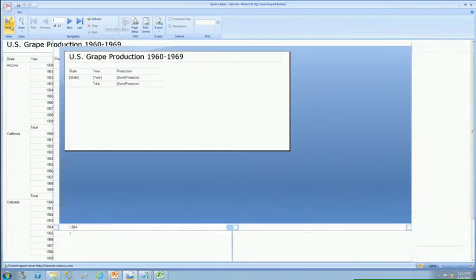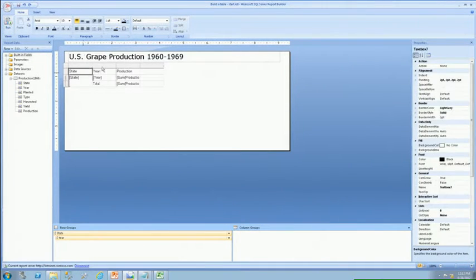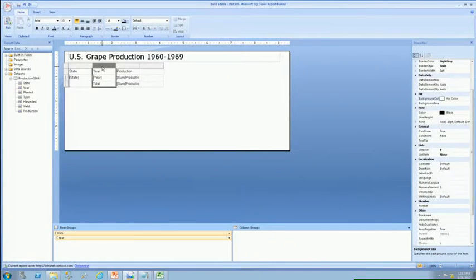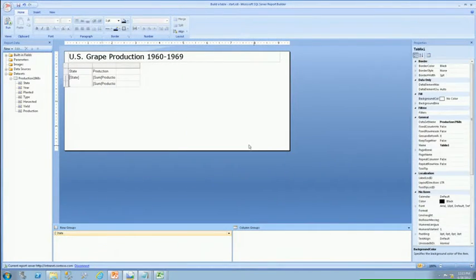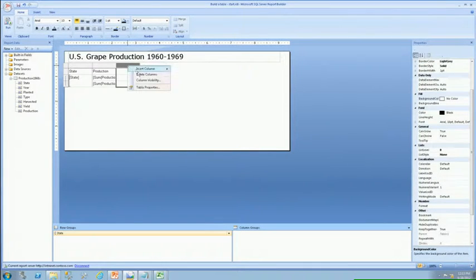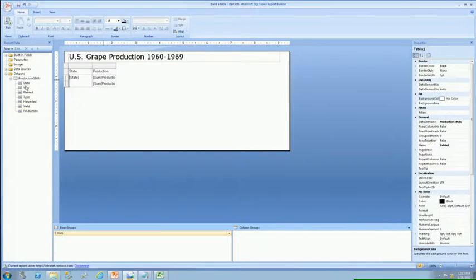It's not a matrix. To make it a matrix, all I'm going to do is say I no longer want year on row groups. I'm going to add a column group for years. So we can delete years here. I'm just going to get rid of this whole column. In this case, yes, you can blow away the column. I don't want it either. I don't need this column either. Get rid of that. I'm going to take year and drag it to column groups now.